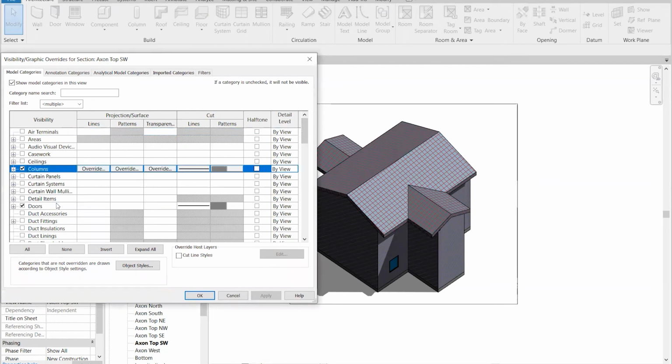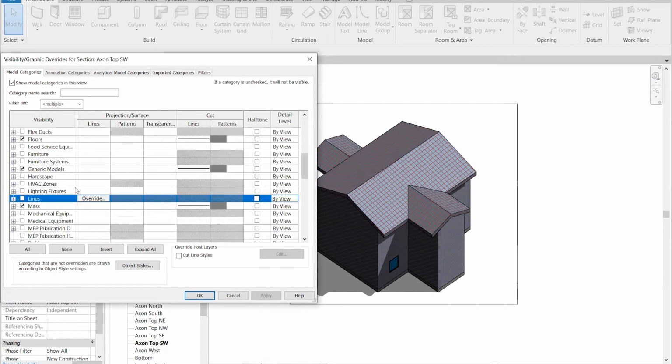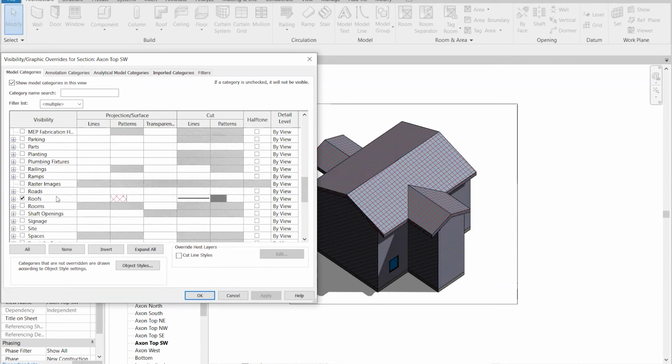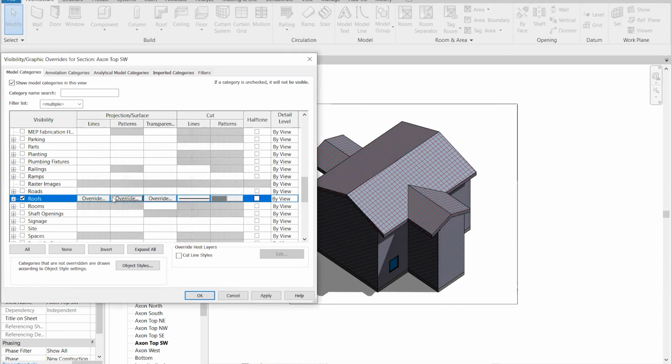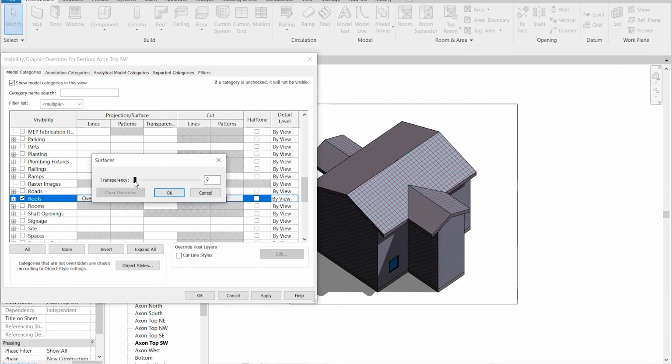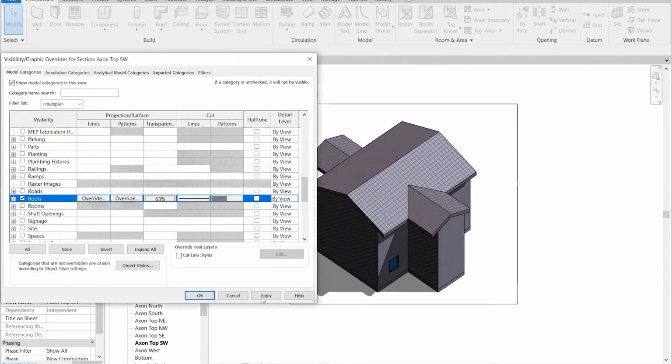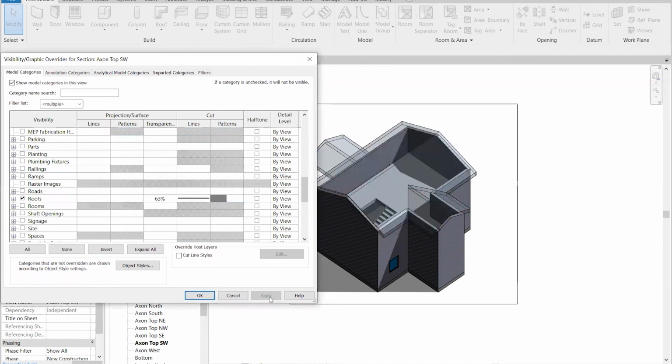I can select all of these things again, or just select some of them. That might be more interesting. So I'm going to select the roof again, and I'm going to turn this off. I don't want it. Clear the overrides, go back to the normal settings, and change the transparency. I could boost the transparency up considerably, and now I can see through the roof to something below. I still see the roof.